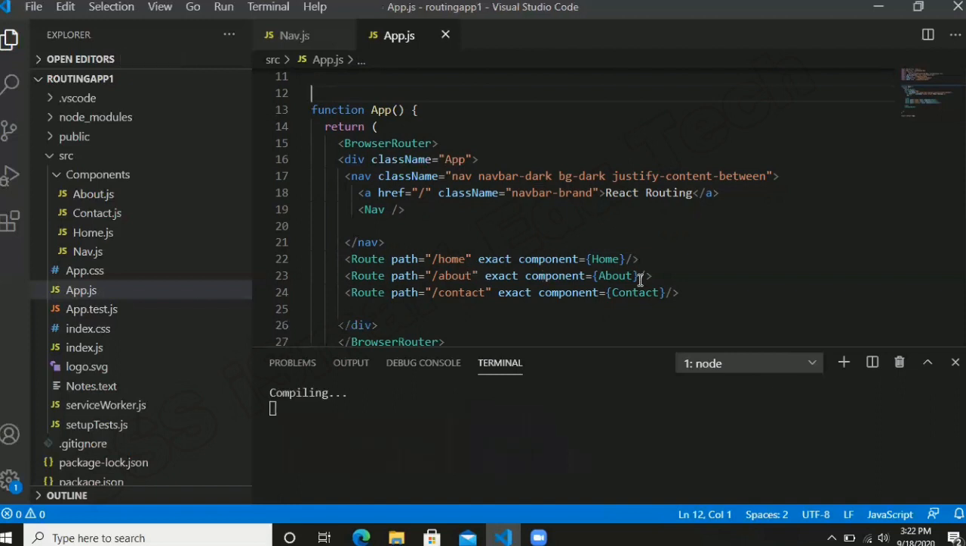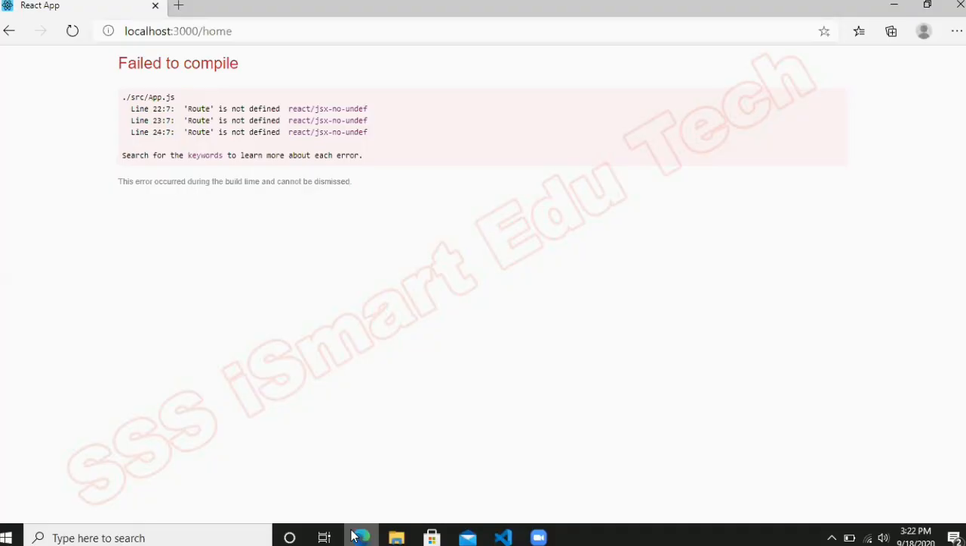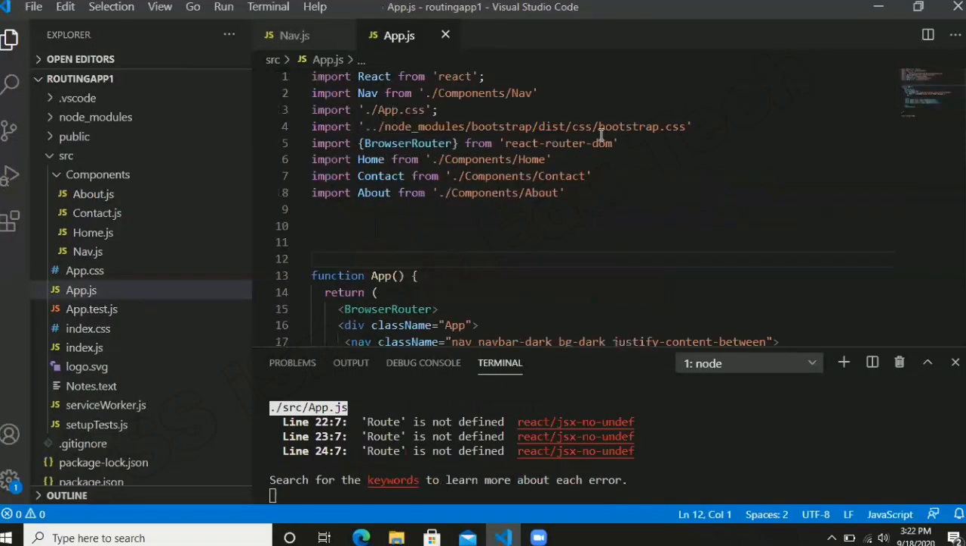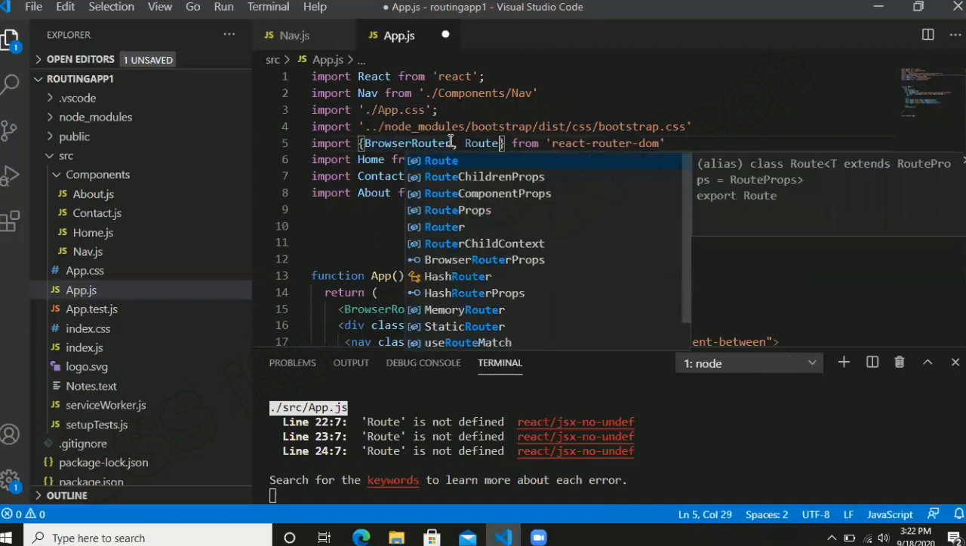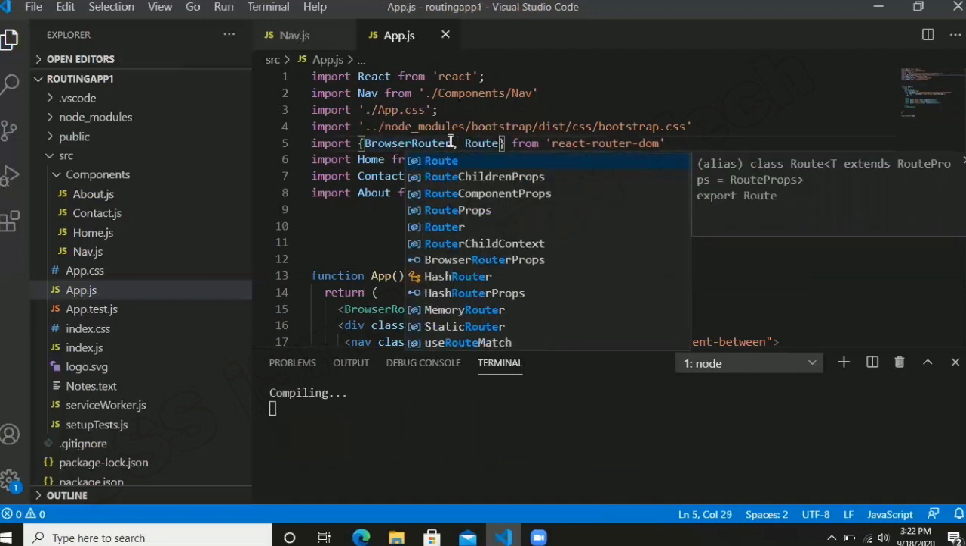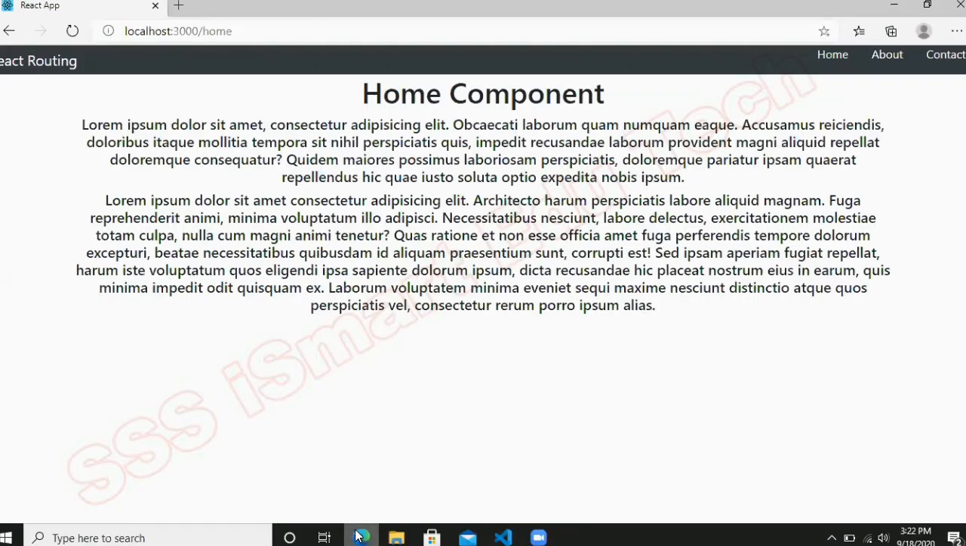Just save it and go here. Route is not defined because we have to import it. So from where do we have to import? From react-router-dom, because this is coming from there. So save, and just go here.